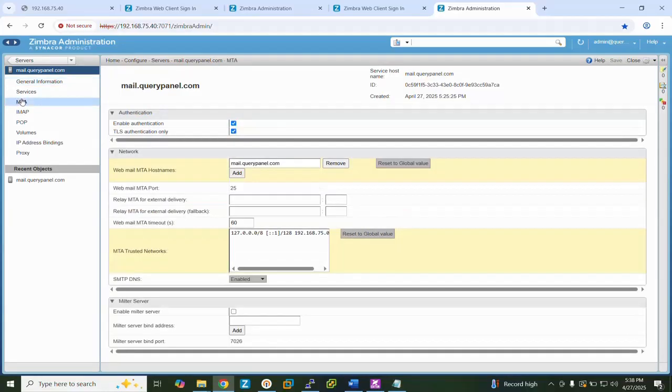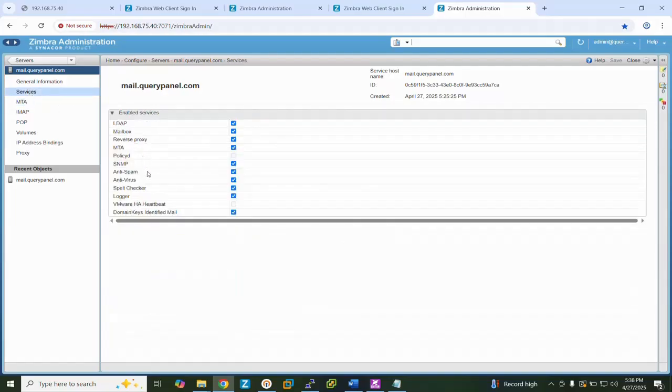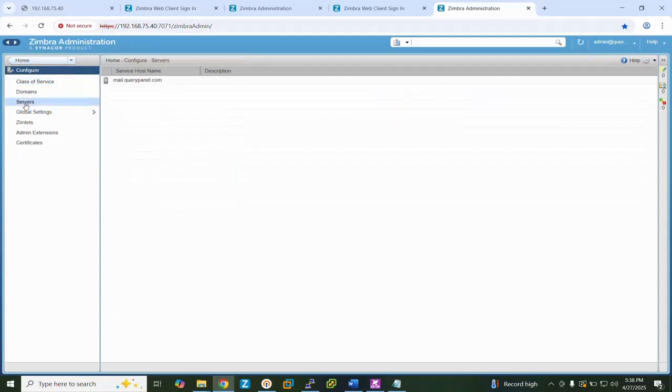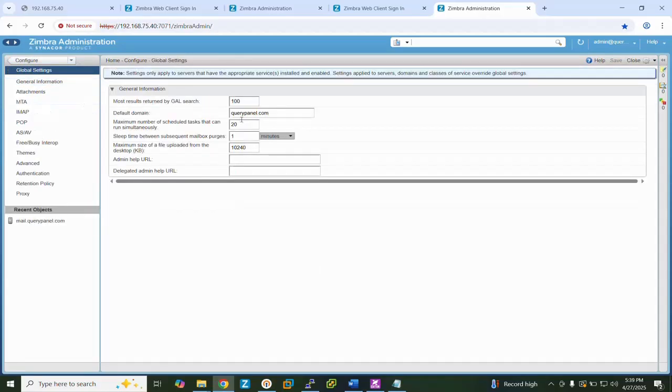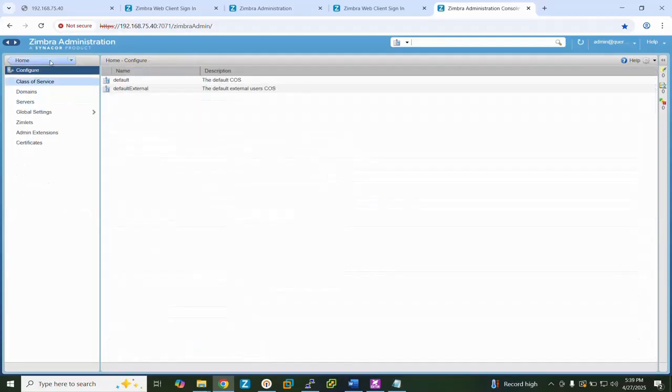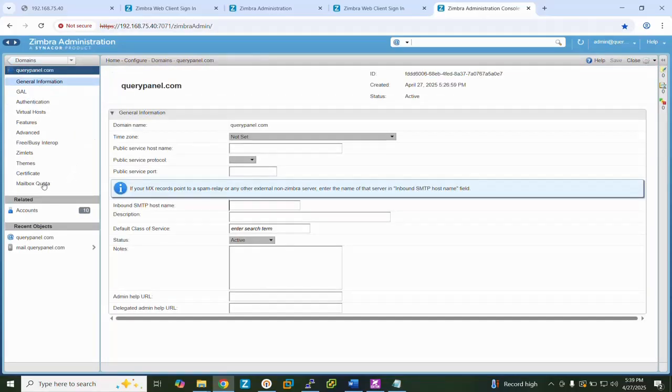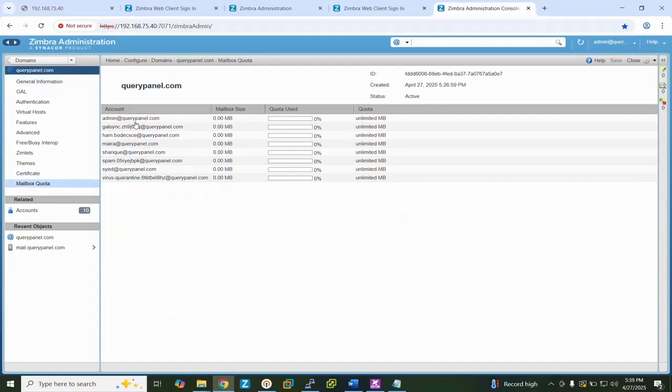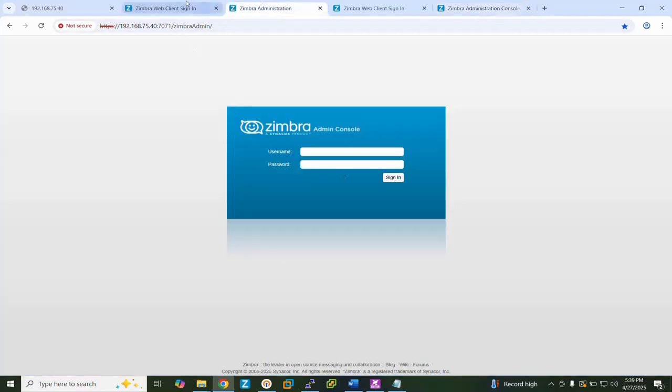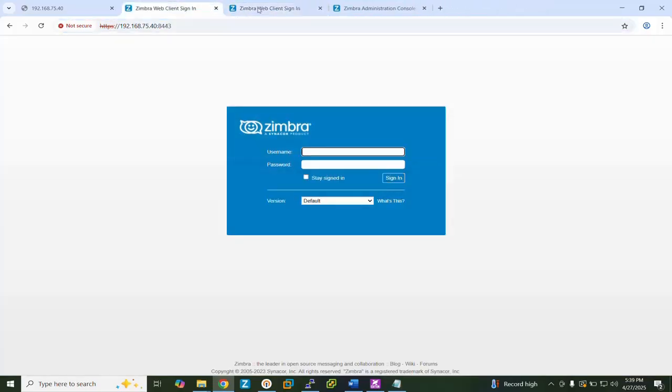And the MTA agent, you will check here. And for services, all the MTA services are enabled. I will also show you the global setting, which we are going to use. If you want to check the users, go to mailbox. These are all the users which I have created: Myra, Shariq, Sayyed. Now I'm going to log in as a single user.